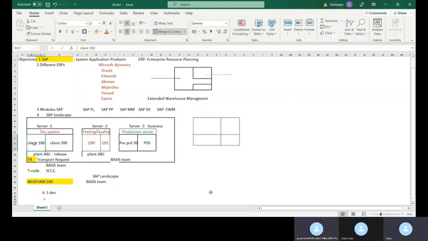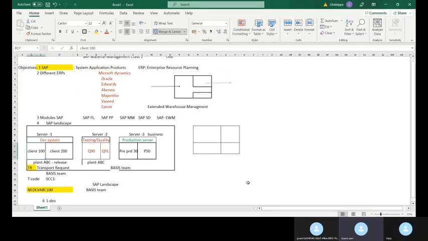So there is a particular time in the business. In that particular time only, the basis team will move the changes from one server to another server. This should not affect the other changes. You understood my point? Yes, that is the one point we need to highlight.